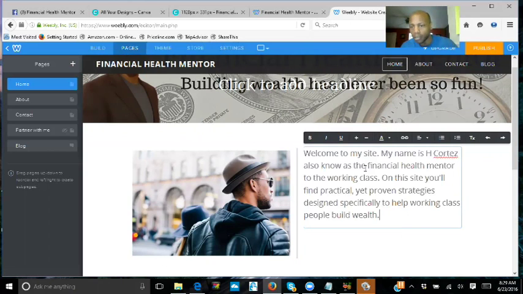My name is H Cortez, also known as Financial Health Mentor to the Working Class. On this site, you'll find practical yet proven strategies designed specifically to help working class people build wealth. That's important what you put there, because remember, you have about 3 seconds to capture someone's attention, to let them know exactly what this site is, and make them want to stick around and read more. If they don't stick around, then they're not going to find out about what it is that you do.